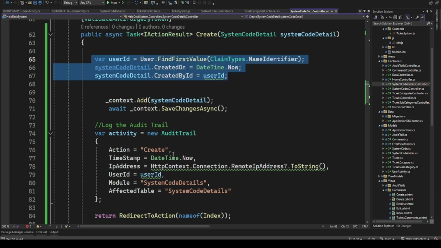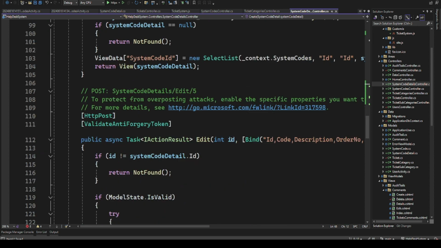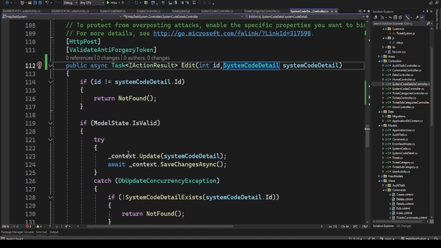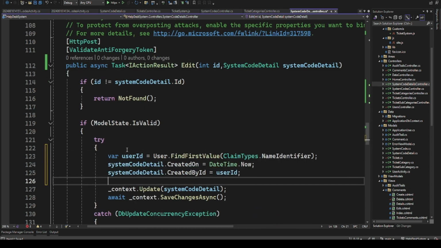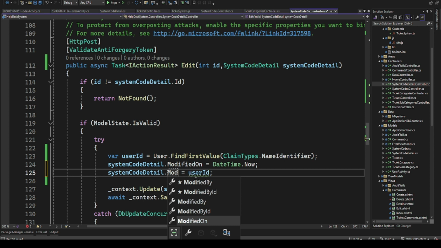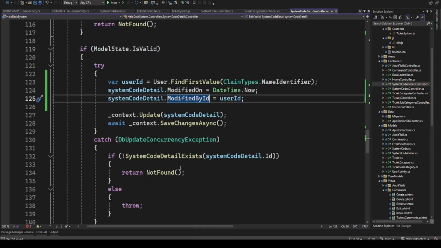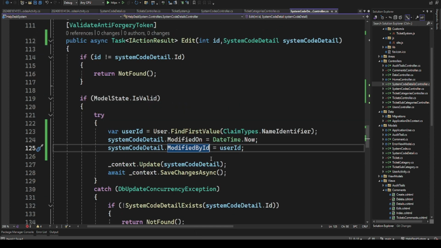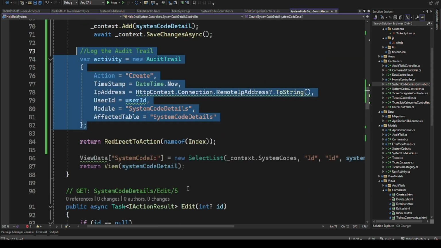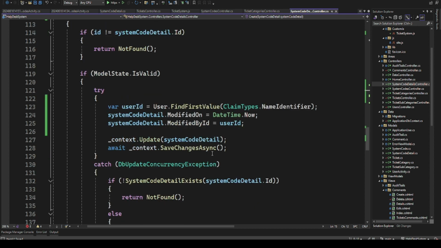The same thing we need to do with our edit. So you can always do away with this. Then if I just add this here and add this, then this one will be modified on, and this is modified by. So after that, we need to now add also our audit logs. So you can always do that. So all this, you can have it here.